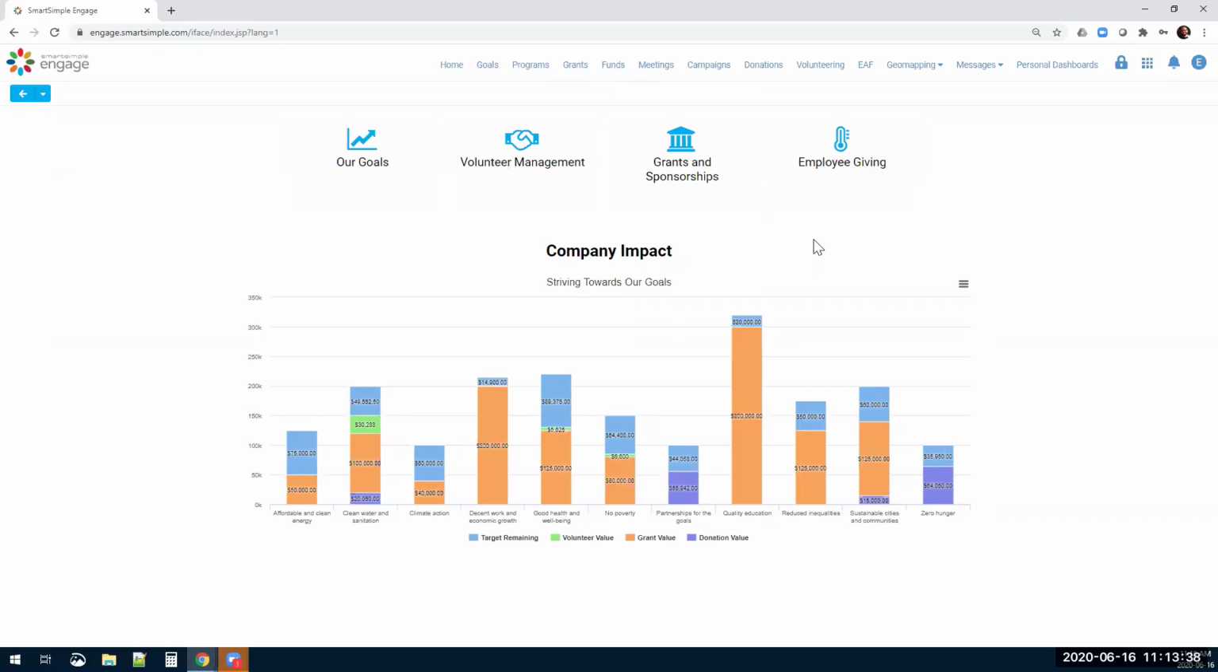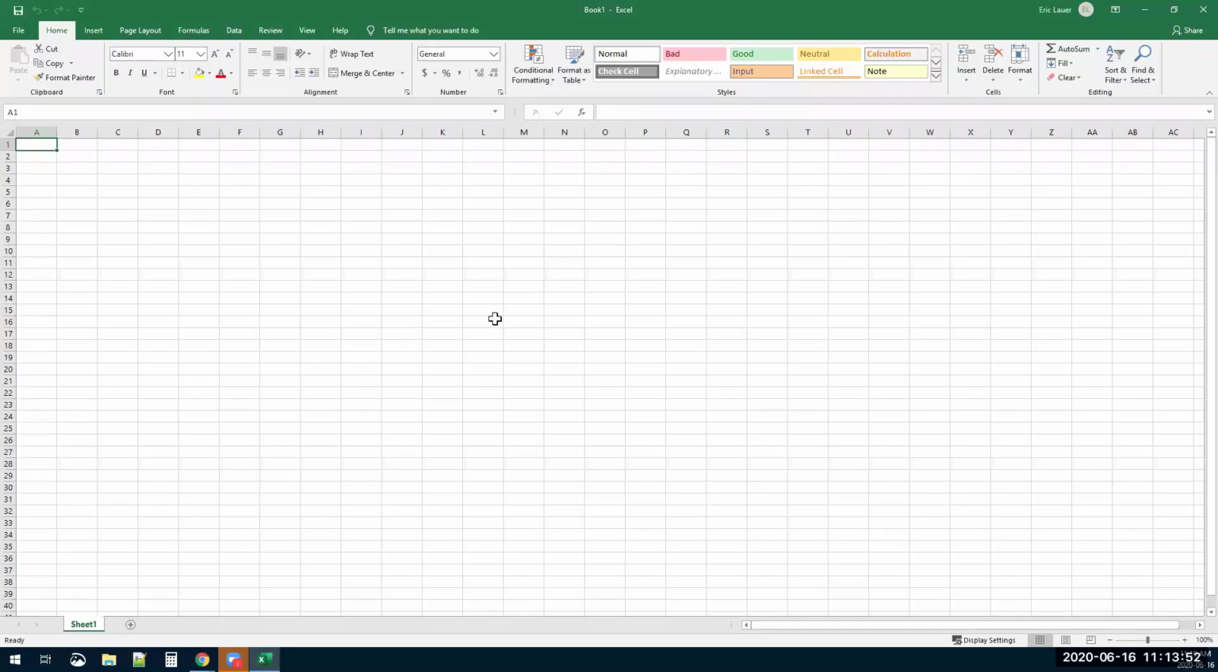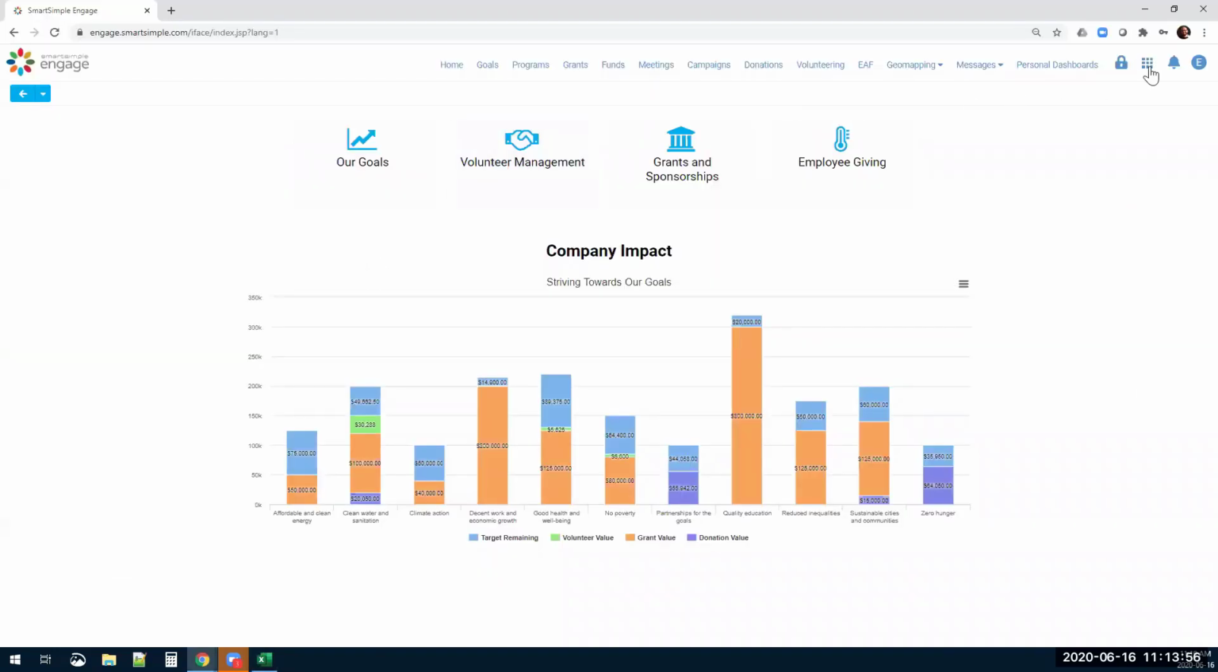Yeah, we actually just got a couple more questions. Can you show how to use the link again? Oh yeah, sure. Great. Let me see here. So this is Excel, as you can see on my screen. And let me go back to SmartSimple.